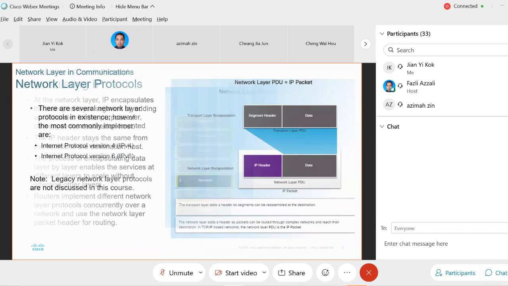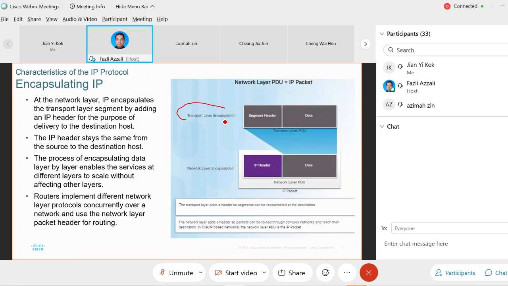Look at the IP encapsulation. This one is the transport layer encapsulation. Look at the figure. This is the segment header, chunked into a segment, and then forwarded from the transport layer to the network layer, which puts on the IP header. This IP header includes the source IP address and destination IP address. After the encapsulation process is complete, it forwards to the data link layer. This is how the IP encapsulation process works.